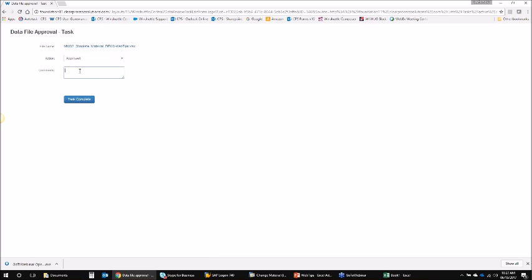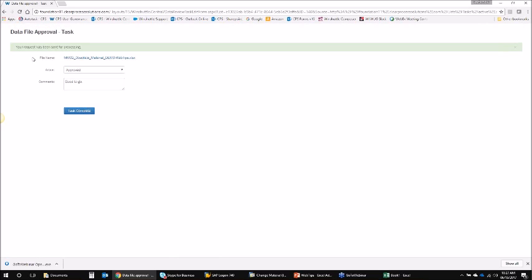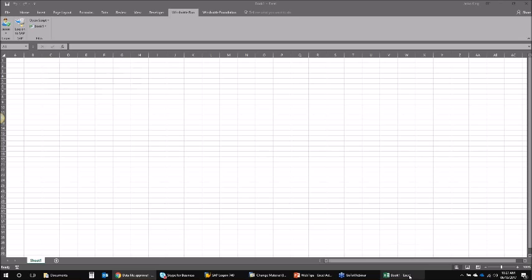So I'm going to say good to go, approved, task is complete. Okay, now it says your request has been sent for processing. So that's just going to go through and get processed. And now it's going to create the task for me, my Jason King user, back in Excel to then go ahead and run the data into Excel.